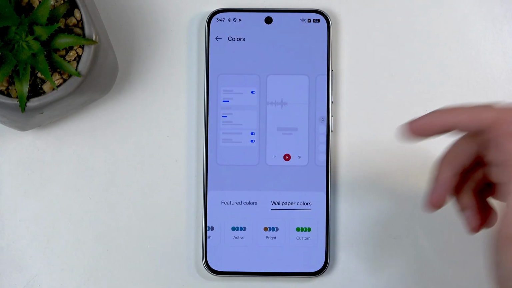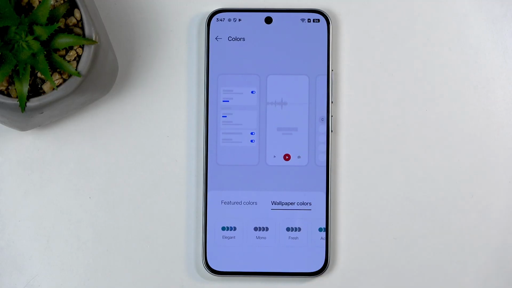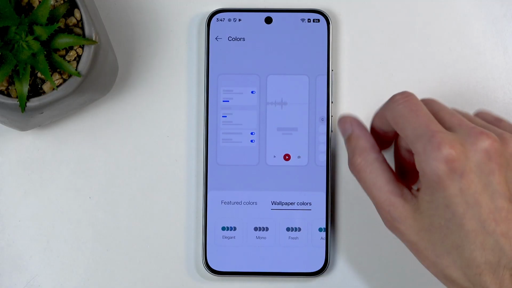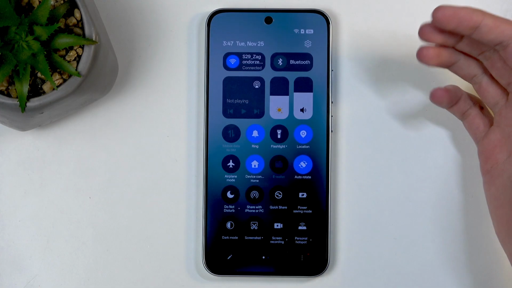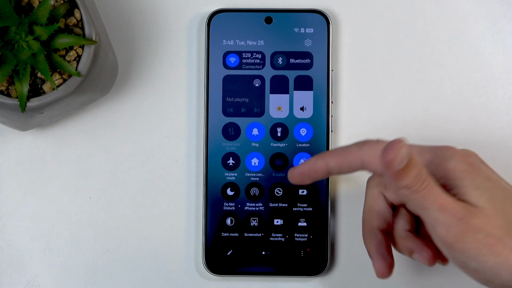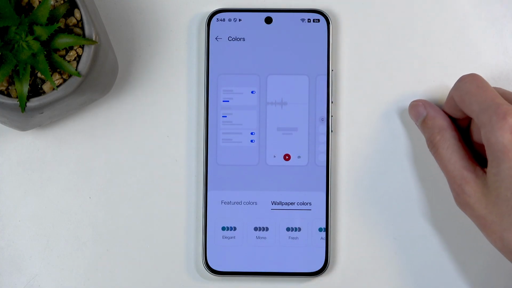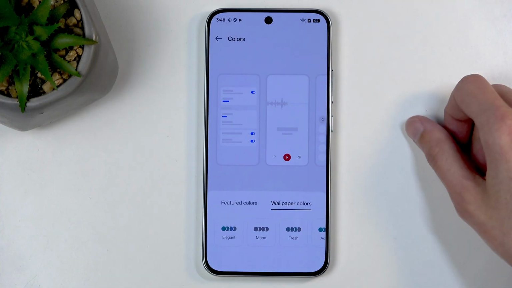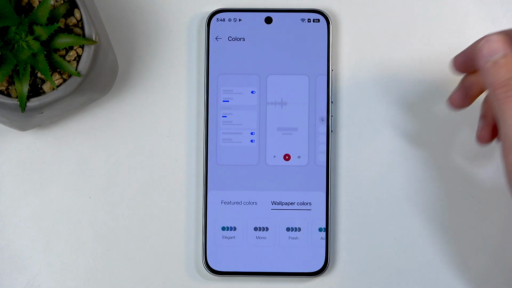So in any case, you can see we don't have too many options right here, but depending on the wallpaper that you're using, these will change, and obviously this will impact the look of your entire system. And because it is matching with the wallpaper that you're currently using, it would be a little bit better fitted to the look of your device right now.